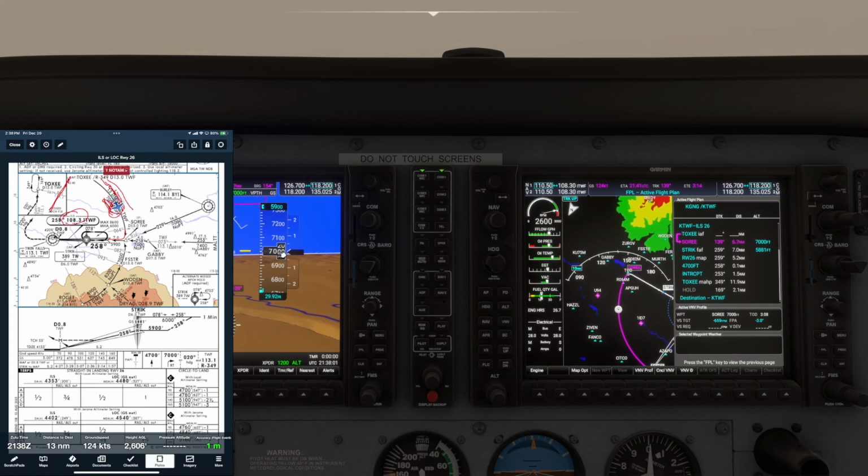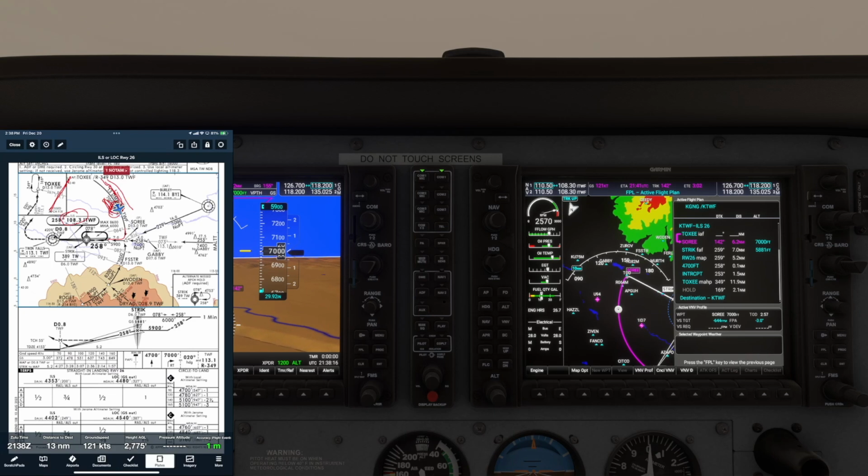So that's going to calculate our top of descent, which you can see on the MFD right there, is right at Sori. That's when the VNAV is going to start descending us down to the 5,900 feet that we need to capture the glide slope and be established on the localizer.